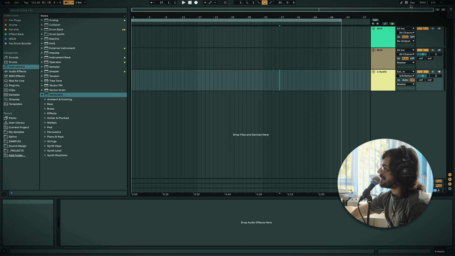And then moving over to the right side of the top, you've got these tools here. So this is your CPU load meter. This will basically tell you if your project is freaking out or your computer is freaking out.